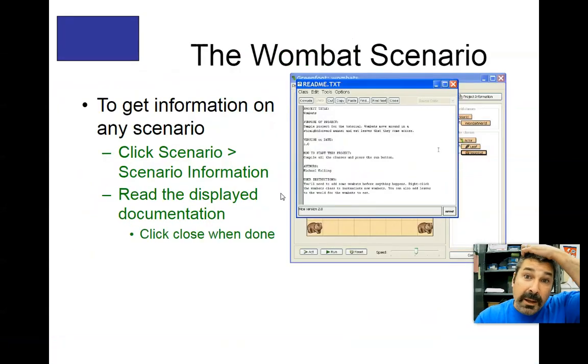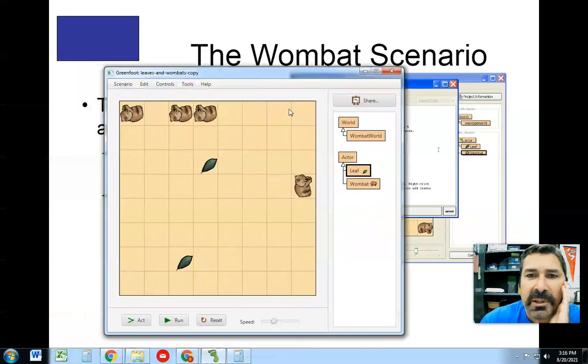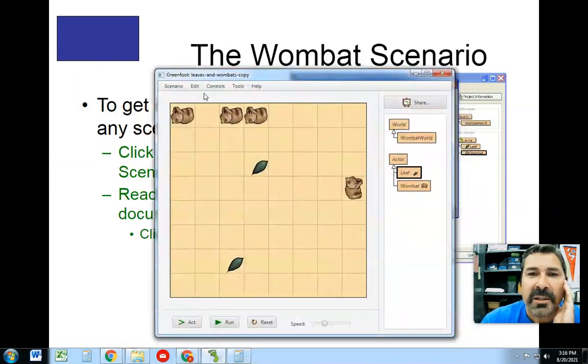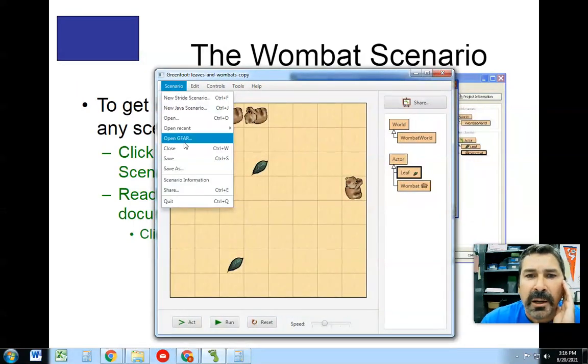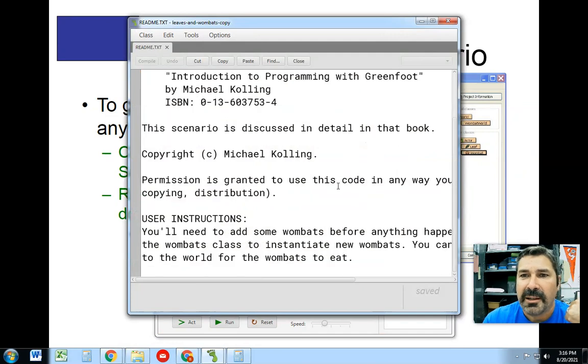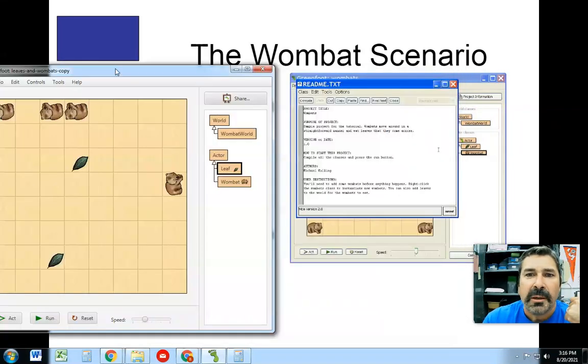All right. Okay, so the wombat scenario. Here's how you get information on any scenario. We talked about this in the first video, I think, but this whole thing is called a scenario, or a program, whatever you want to call it. We can get some information about it. We can go to scenario, and scenario information, and it says that this was written by Michael Kolling. There's a book that goes along with it, and it gives some instructions. So anytime you want to get some information about a scenario, you can do that.